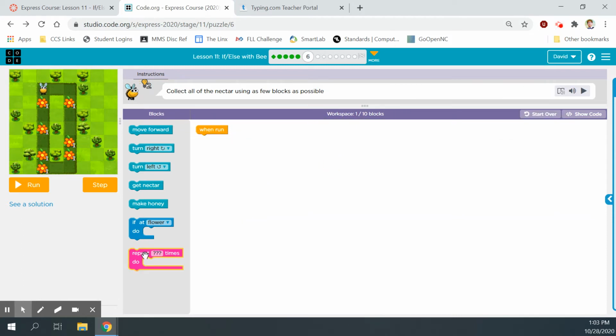All right, starting over. So I need a repeat block. I'm going to repeat this twice, right? Because he needs to go all the way down here, turn left and go forward twice, and then turn left and go all the way back up. Okay. So within this repeat 2 times, he needs to repeat 1, 2, 3, 4, 5, 6 times. And he's going to move forward. If at a flower, get nectar.